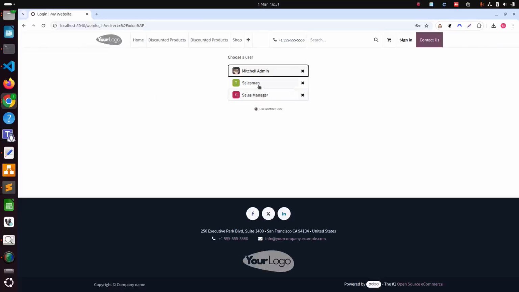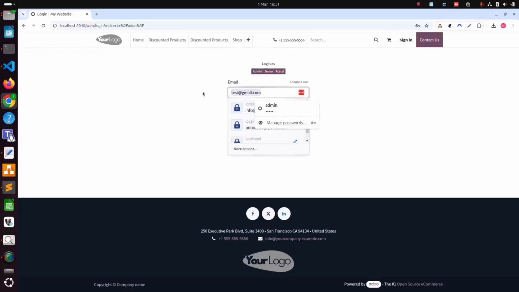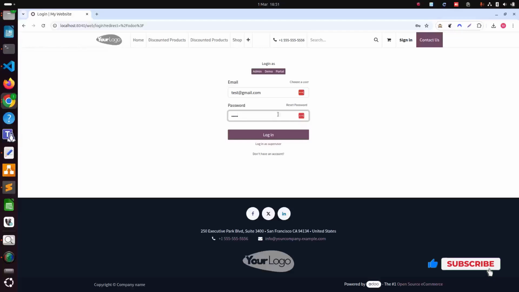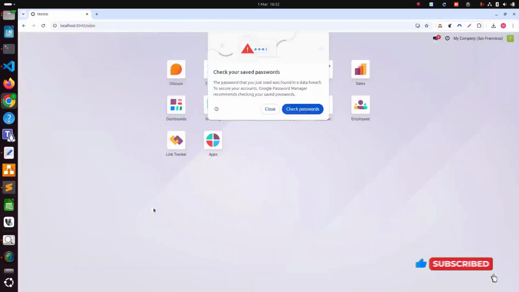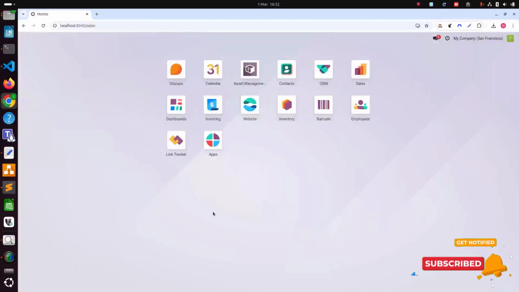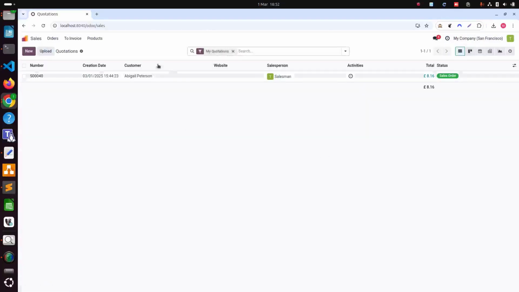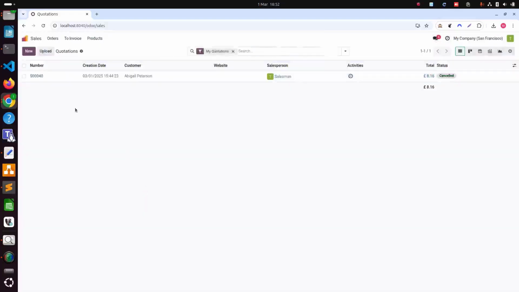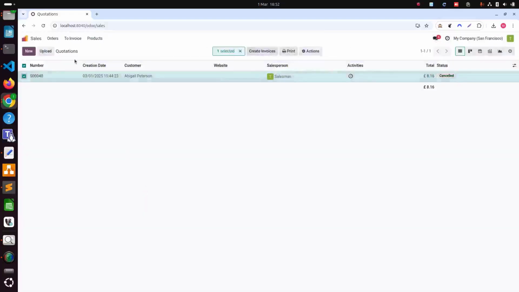Now we are going to test this module and I'm going to log out. You can see I have already added these users: salesman, sales manager, and Mitchell admin. So I click salesman here. This is the email test@gmail.com and the password is this. Now I log in. Once I log in, I can go in sales. I already have one sale order, but I want to create a new one.